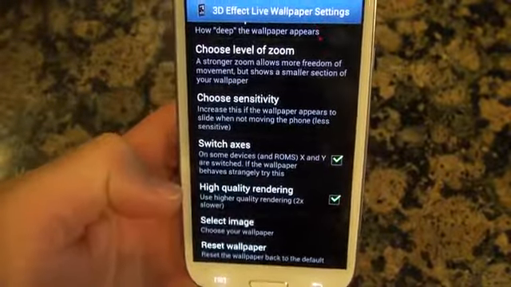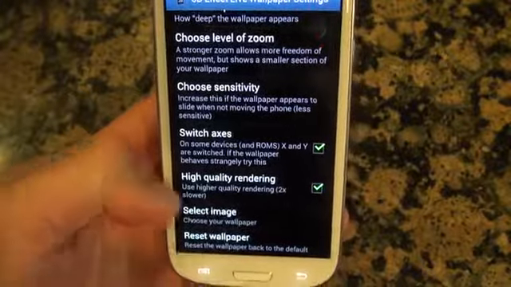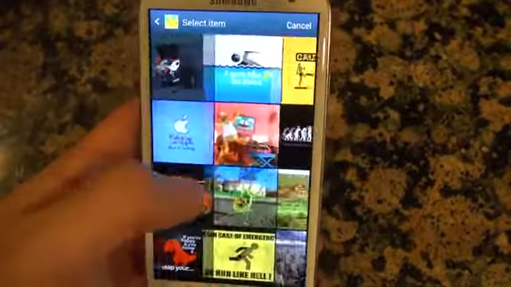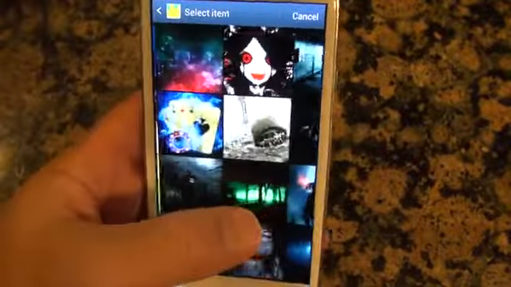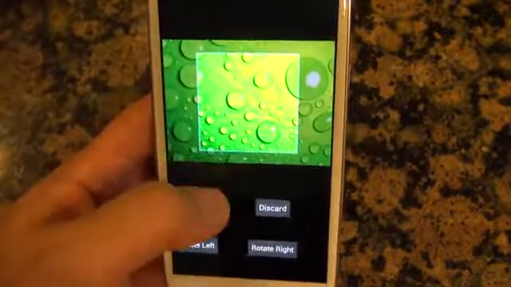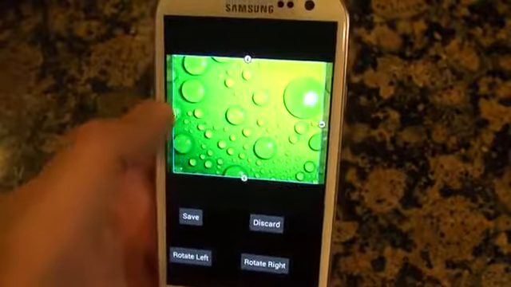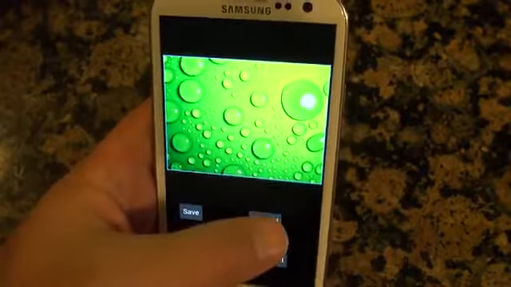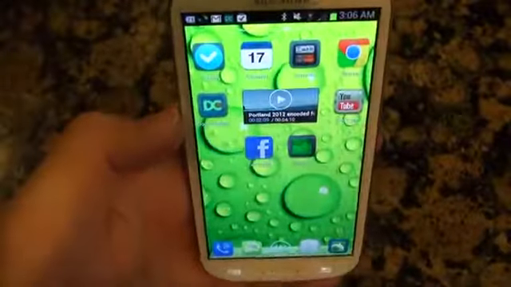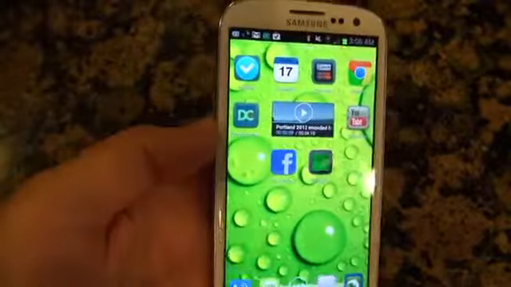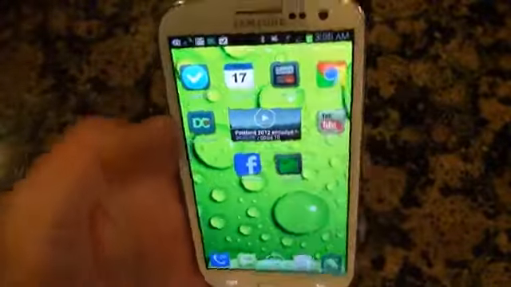And I can turn on high quality rendering. It doesn't seem to affect my battery life whatsoever. The phone just runs great with this live wallpaper, and I can select the live wallpaper background that I want. So here's how you select it, just a piece of cake, and there you go, works great. And that was 3D Effect Live Wallpaper.